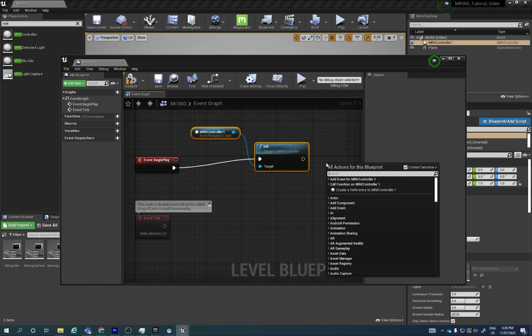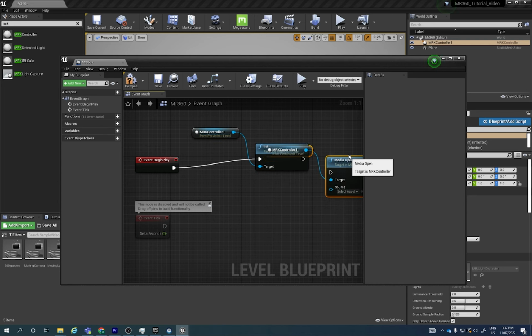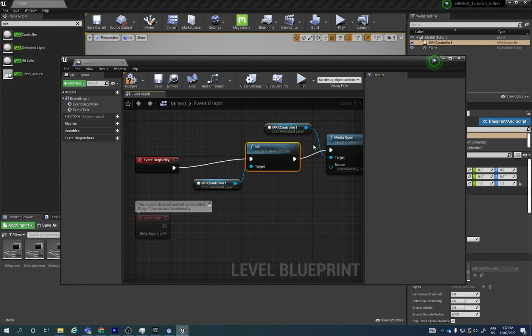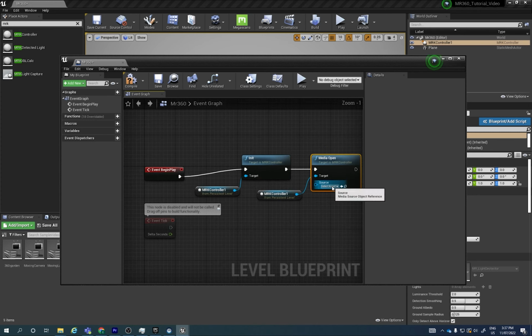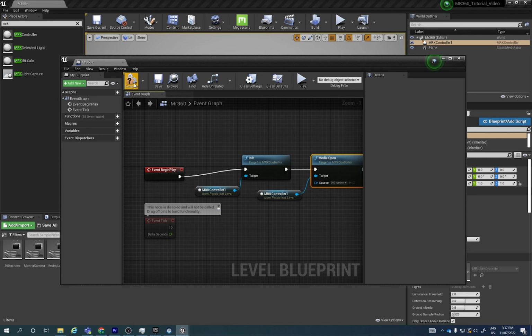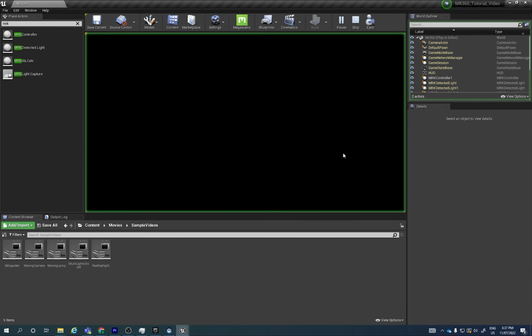Now we need to right click again and search media open. Again, making sure this is linked to the MRK controller. Now your level blueprint should look like this. We can now select our media source, our 360 video, compile, and close this level blueprint. Now when we press play, our video will start.